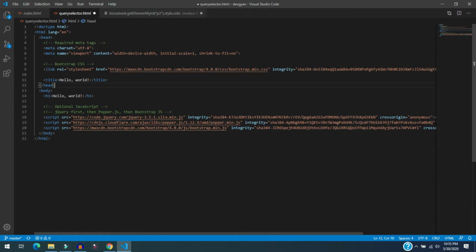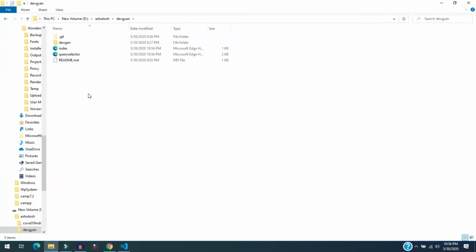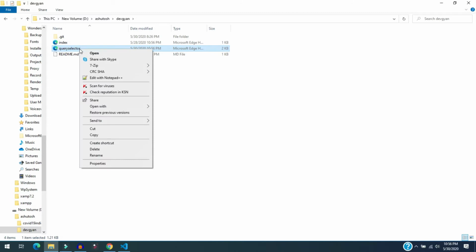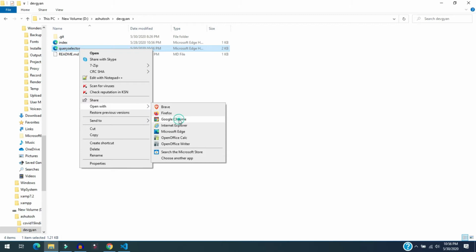Similarly, there are other dependencies like slim.js, popper.js and the Bootstrap JS file, which is required for Bootstrap to work properly. So now I am going to save and open this in the browser. As you can see, in the previous episode I created this repo, so here I am going to delete it because it's not required. It's extra. And now I am going to open this query selector file in Chrome, so just right click and then open with Google Chrome.